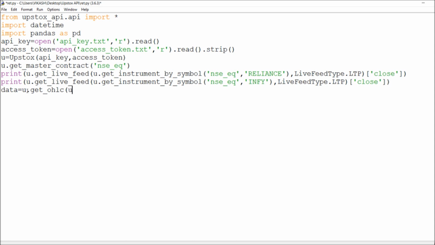And next you have to say about this, get instrument by symbol. You need to mention this. All you have to say about symbol, interval, and from date to date. Okay, so I'm going to extract this 1 minute data. So all I have to say is instrument by symbol, which is this stuff.